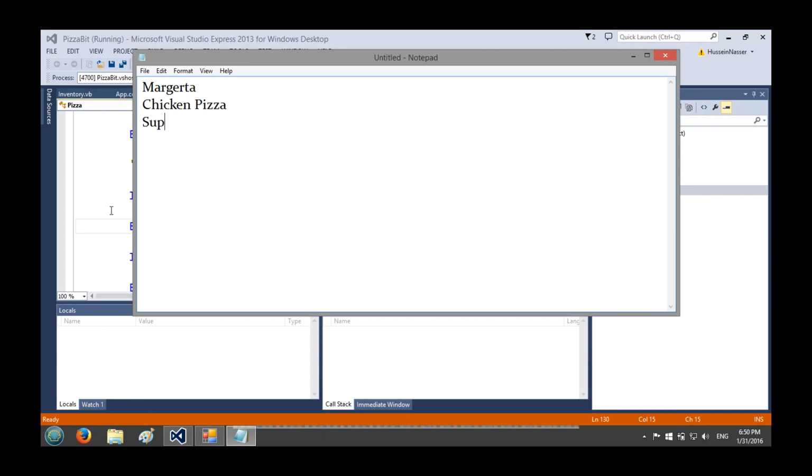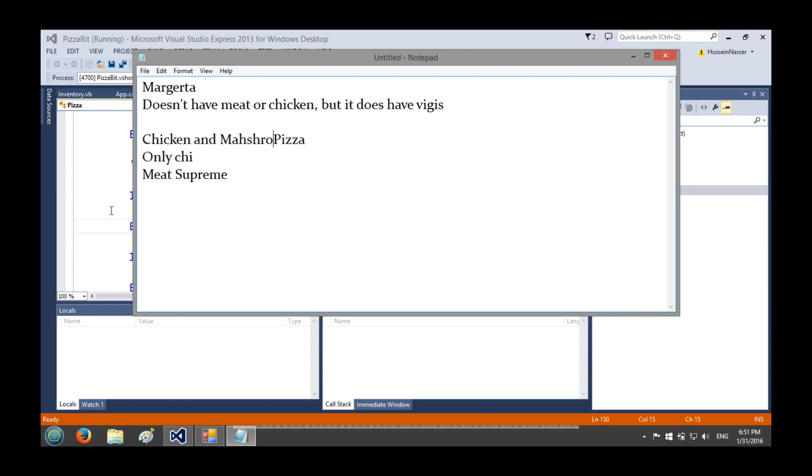Supreme pizza or meat supreme. Let's start with all these simple things, right? So let's say margarita doesn't have meat or chicken, right? But it does have veggies, right? Chicken pizza, only chicken. Let's call it chicken and mushroom pizza, right? Chicken and mushroom. Like, literally, this is what I have.